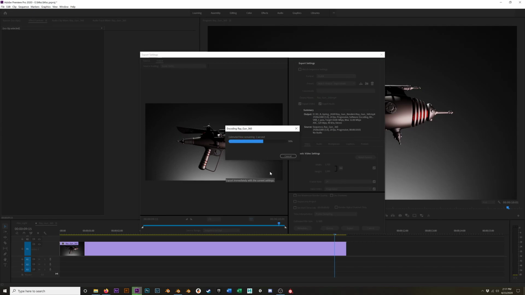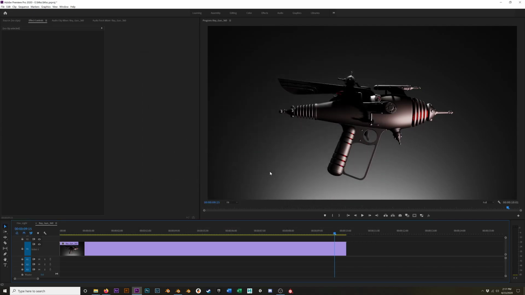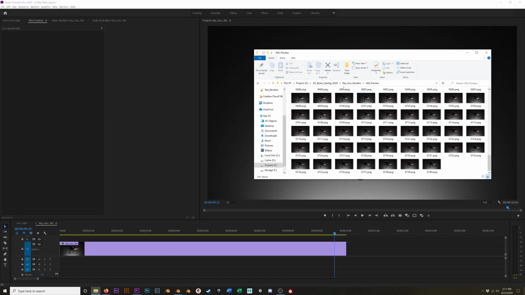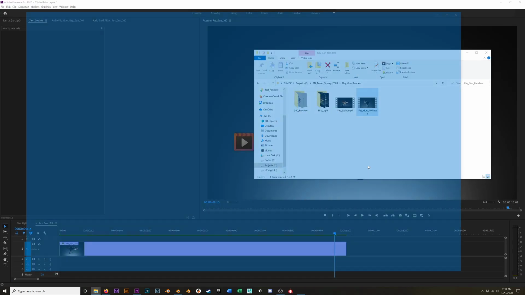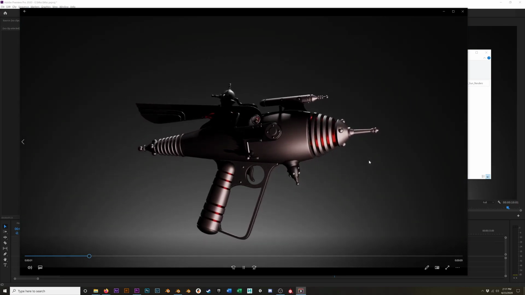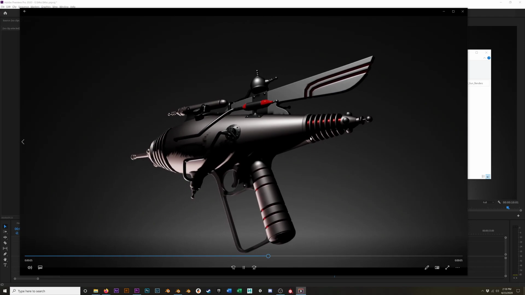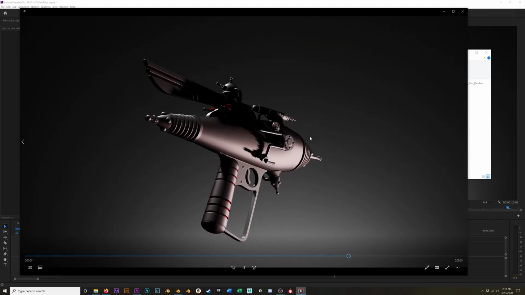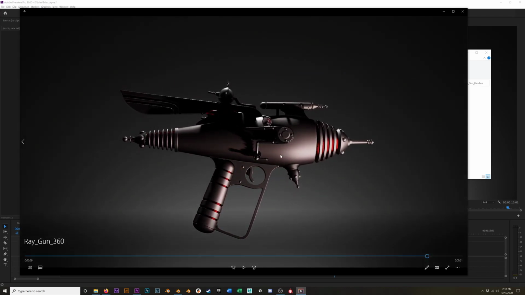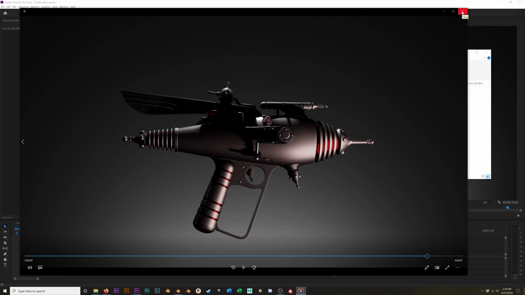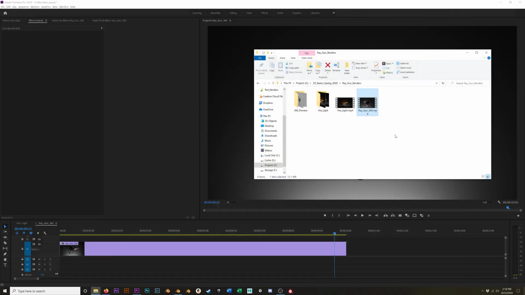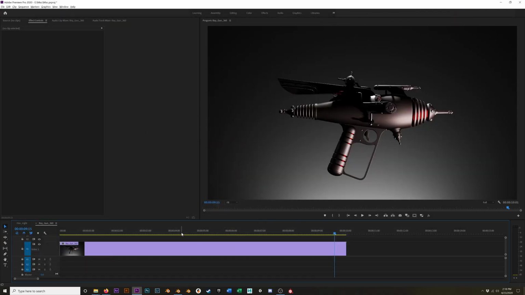This is going to be really fast because it's just an image sequence. And there it is. So now I can jump back over here, and here is my Raygun 360. You can do this for each shot that you have. I would recommend doing this at preview quality, so you don't waste a bunch of time rendering and then decide you don't like it and need to change something.